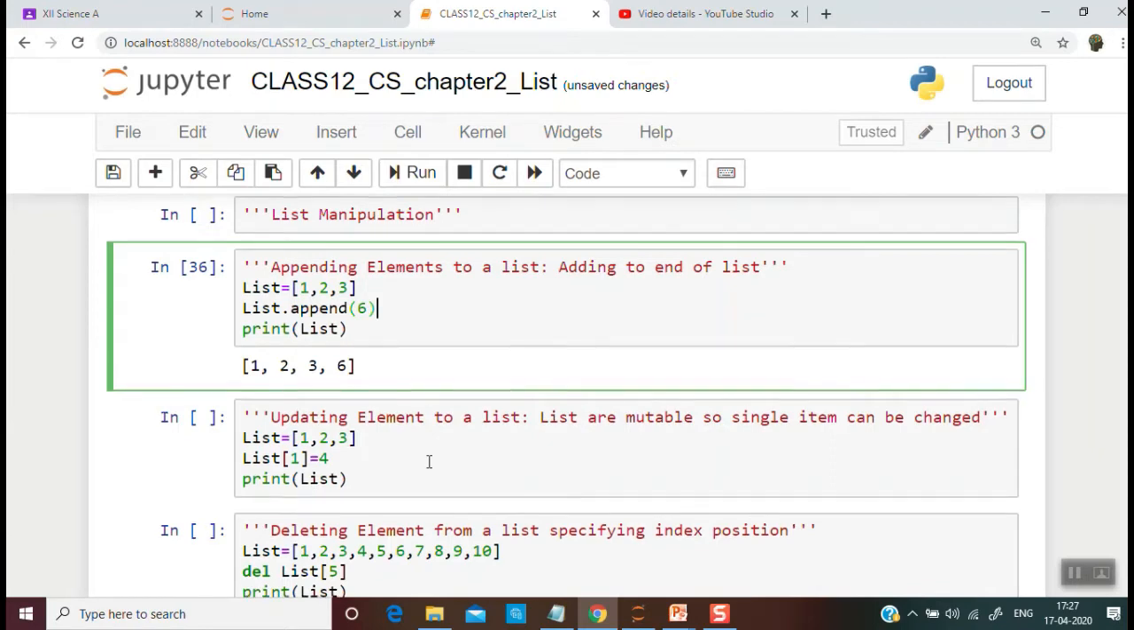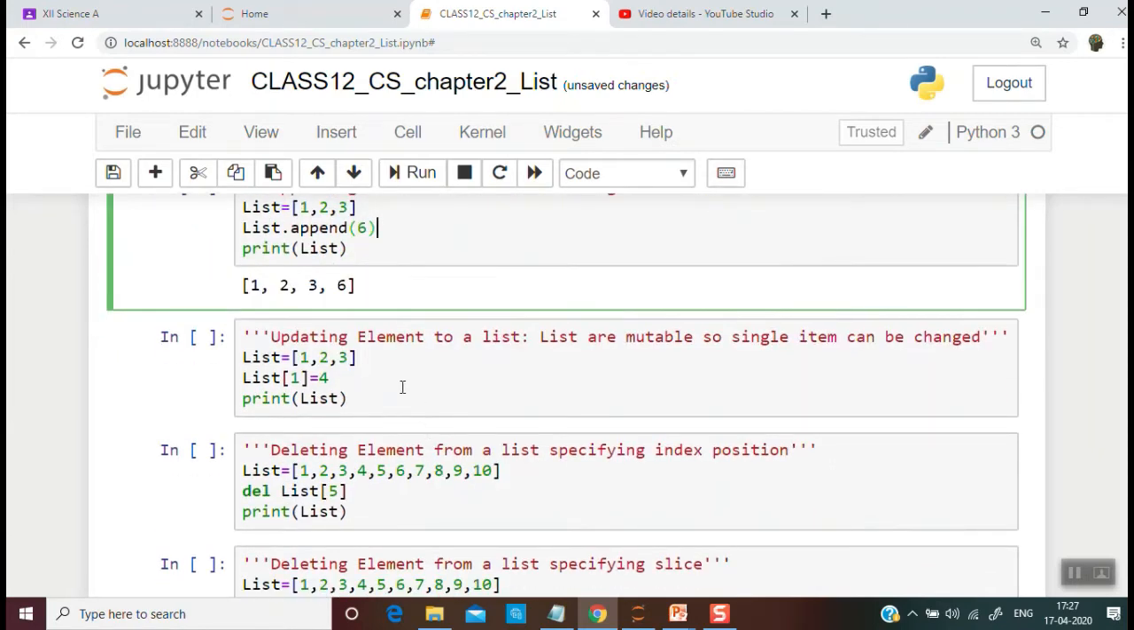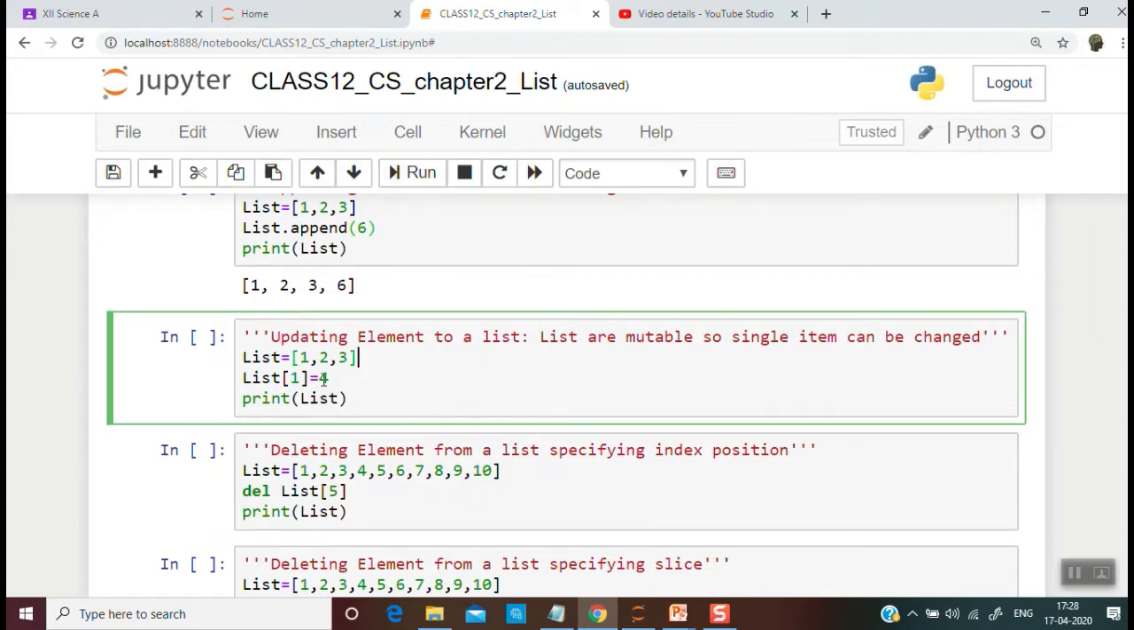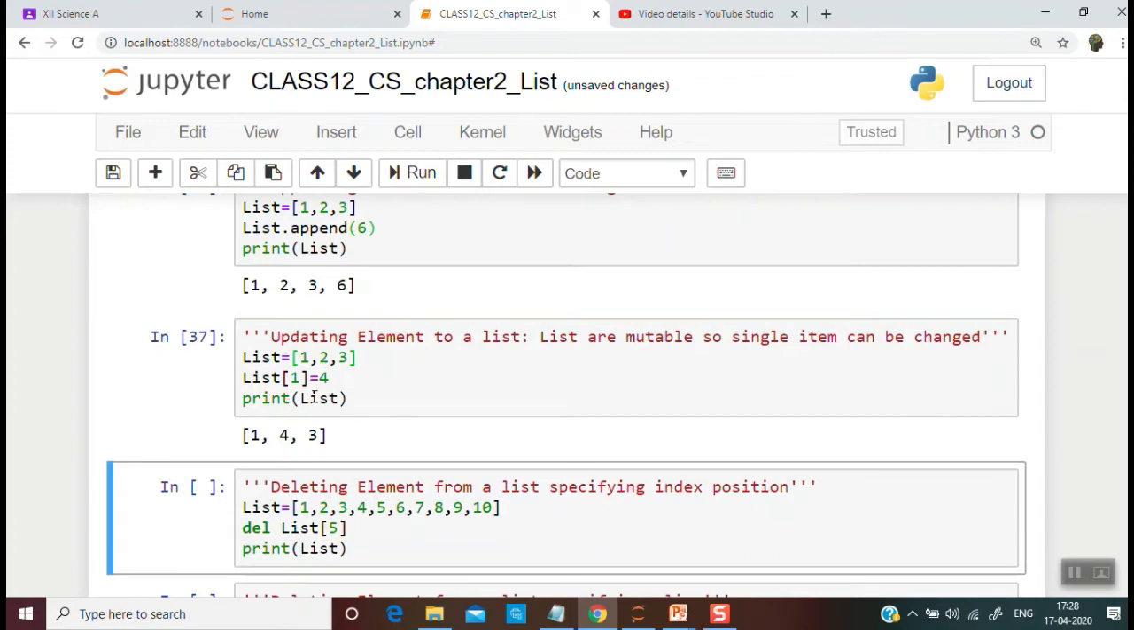Now if you want to update a value in a list, we will just write the name of the list, the index, and the new value to be written. Since lists are mutable, item assignment is possible in this. The value can be changed. So we had 1, 2, 3. At one position we had 2, but now it is replaced by 4.